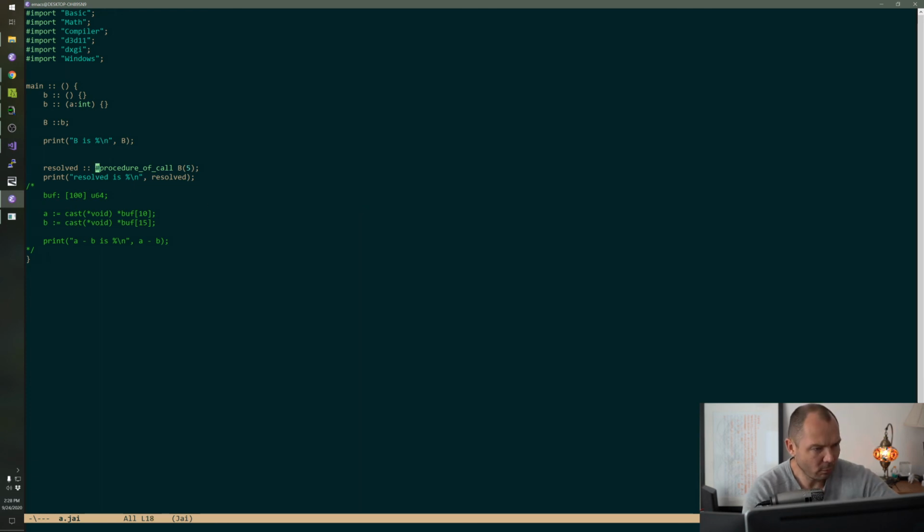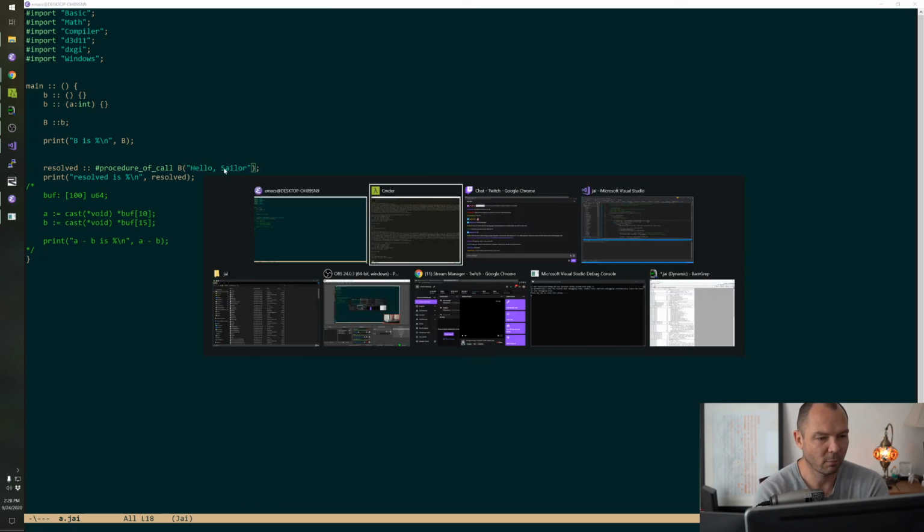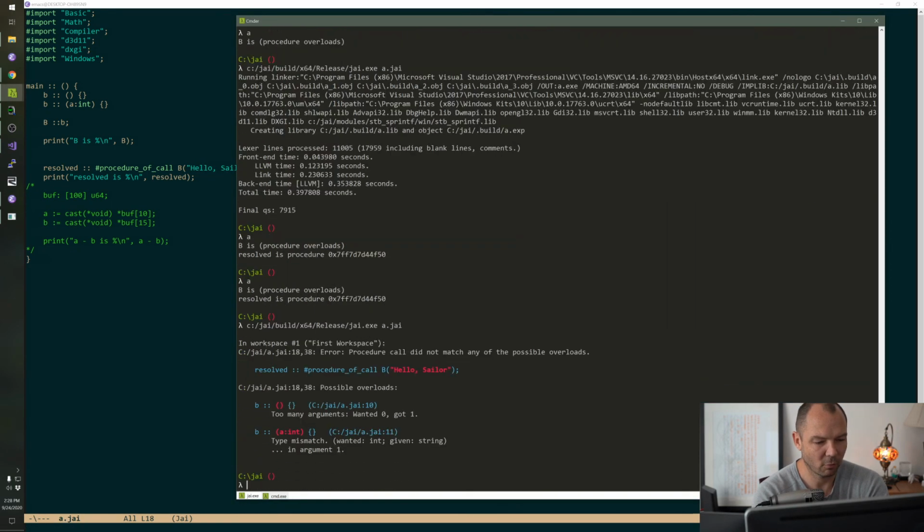So what procedure of call means is it just says, I'm going to write a function call, but don't call it, right? It's kind of like when we were just saying is constant doesn't call it. Procedure of call also doesn't call it, but it tells you what that procedure would be. Or I could go hello sailor and it'll give a compile time error because that doesn't resolve. Procedure did not match any of the possible overloads, bam, bam. So that's a very useful feature. When you want to do that, it's golden, right?